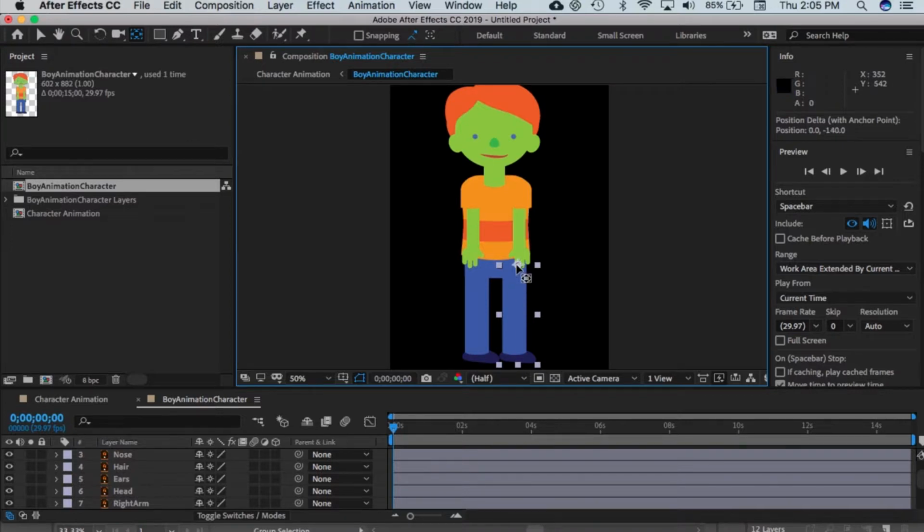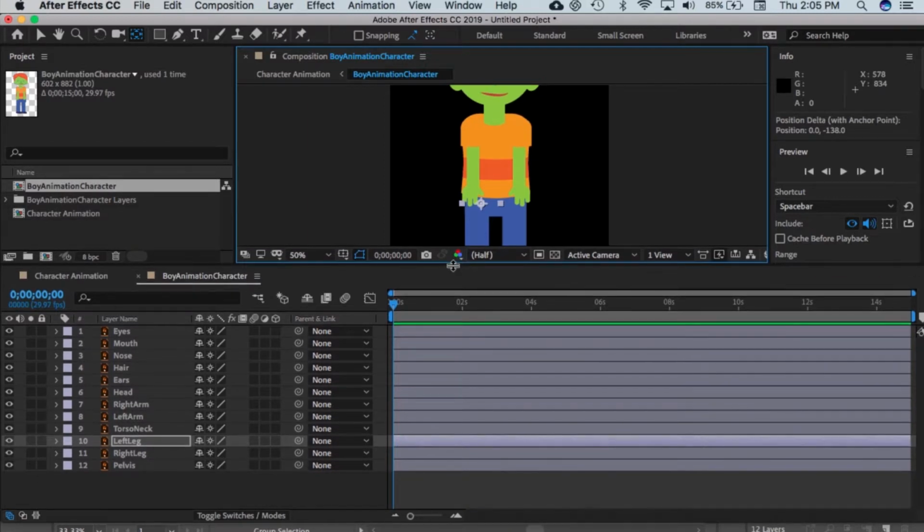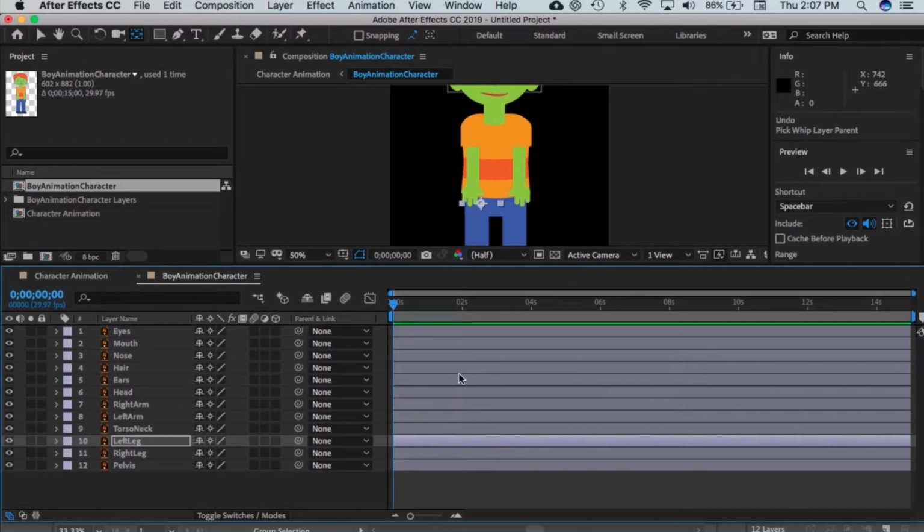Next, I want to parent layers so they move together or independently as needed. I want the eyes, mouth, and nose to all move together, but move independently of the head to create the effect of head rotation. I will pick whip the mouth and nose to the eyes. These are now children layers to the eyes.